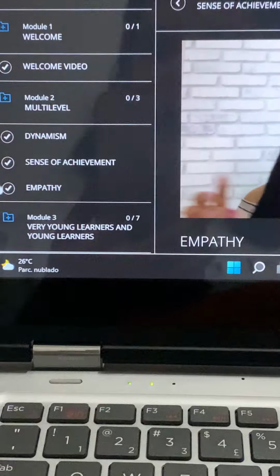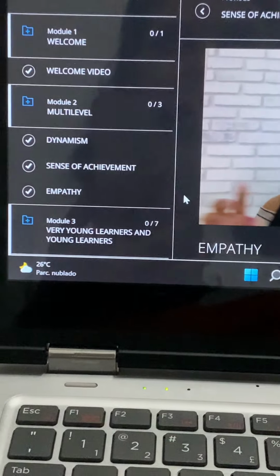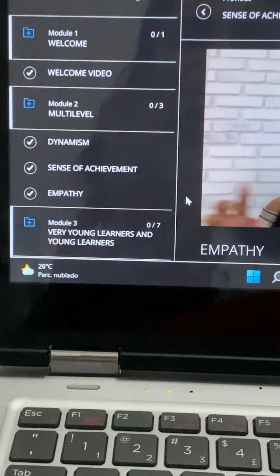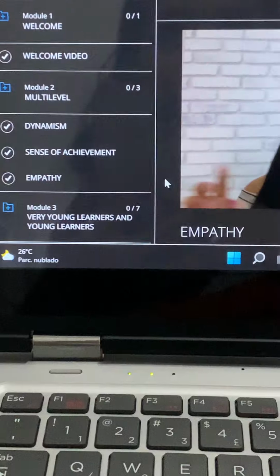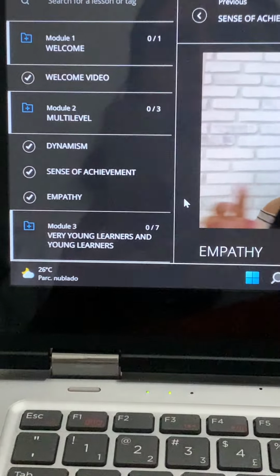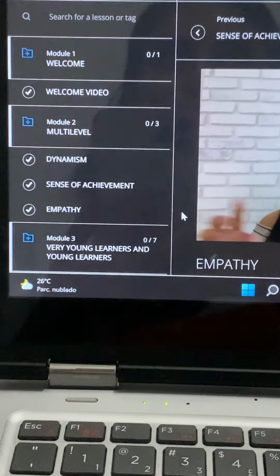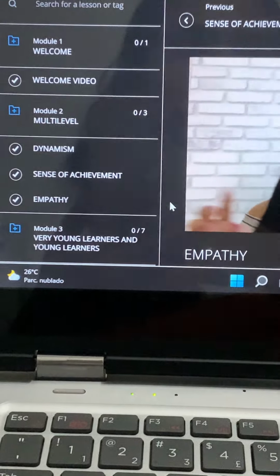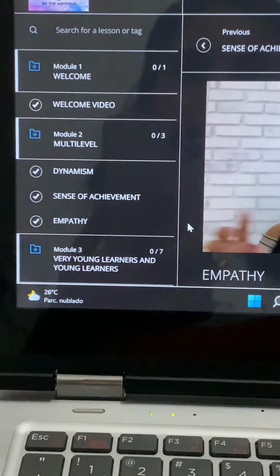So last but definitely not least, here is empathy. Again, full of activities that you can do in order to improve your relationship with the students, because we all know that empathy is crucial in the classroom, and we should show the students that we feel empathy for them. And so this is just, again, a very practical class on that.